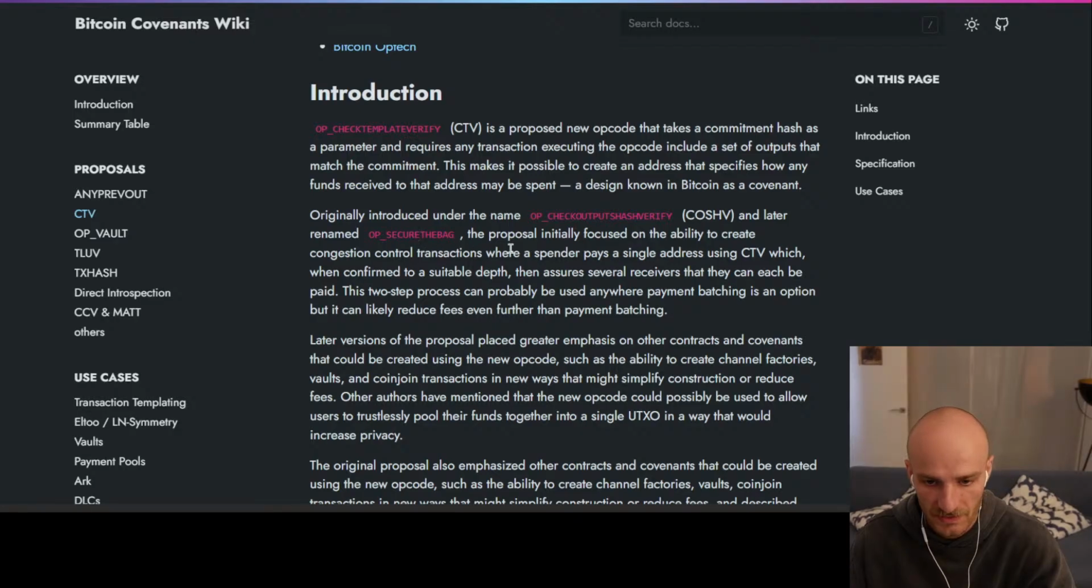Secure the bag. The proposal initially focused on the ability to create congestion control transactions, where a spender pays a single address using CTV, which, when confirmed to a suitable depth, then assures several receivers that they can each be paid. This two-step process can probably be used anywhere payment batching is an option, but it can likely reduce fees even further than payment batching. Congestion control.